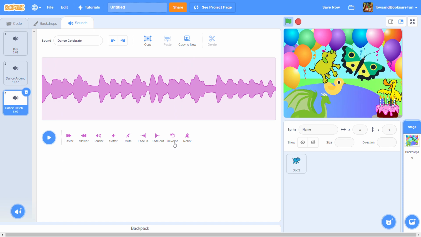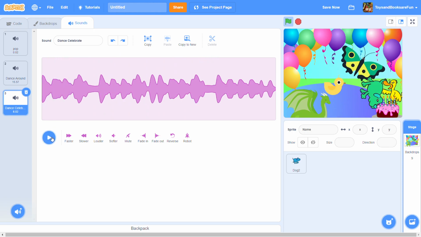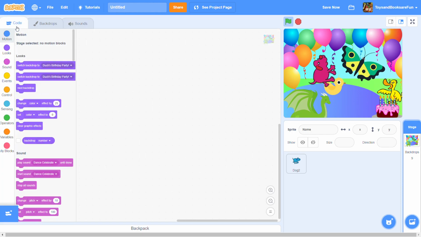Reverse does something very, very interesting. Reverse makes it backwards. Changes the song completely, but I don't want this. And robot makes it sound like a robot is singing it. Oh, this is kind of scary. It's kind of cool. So, but I think I like the way that it was before. Yes. So you can pause it to make it stop, and we go to code.